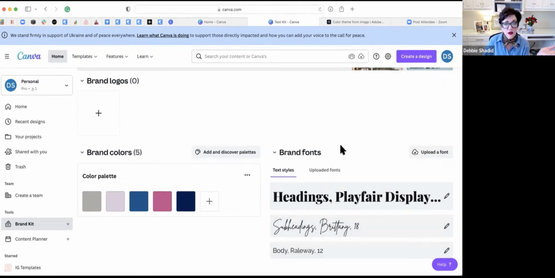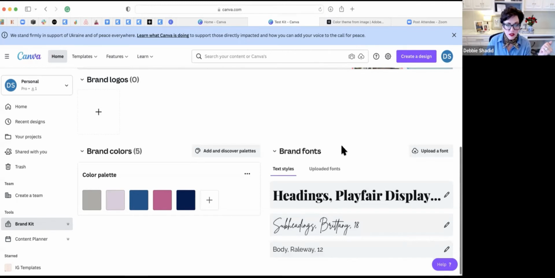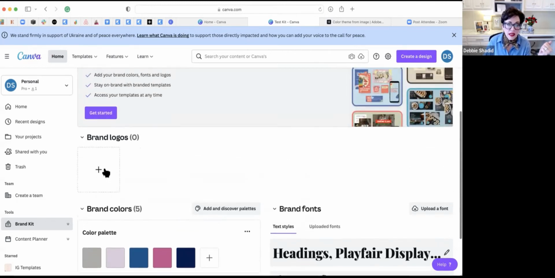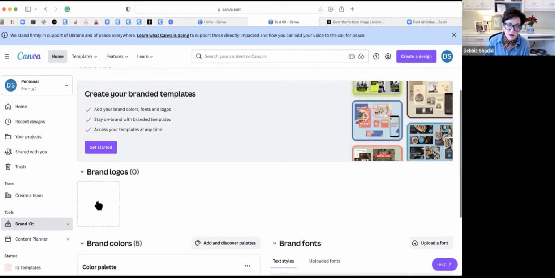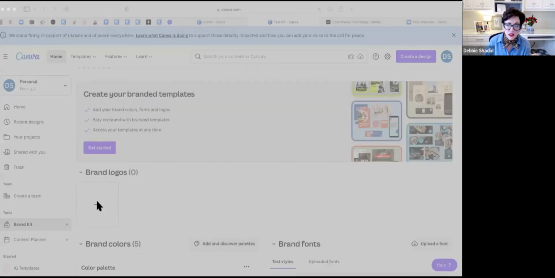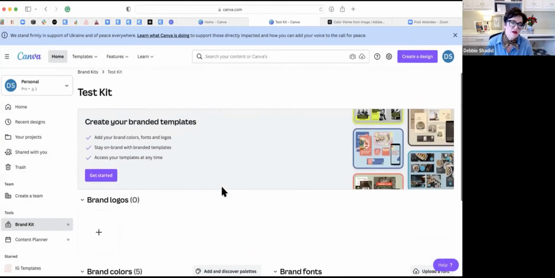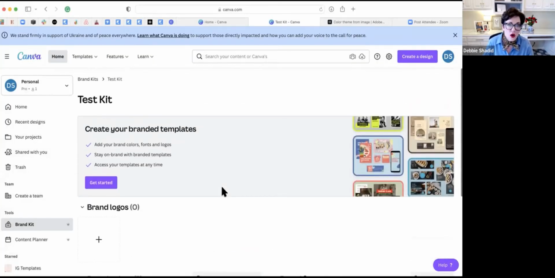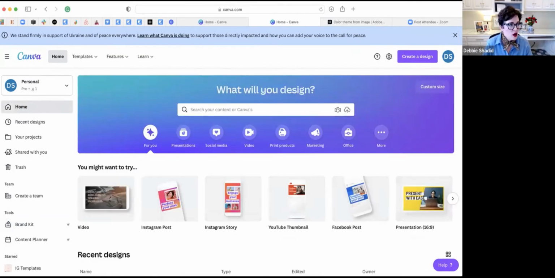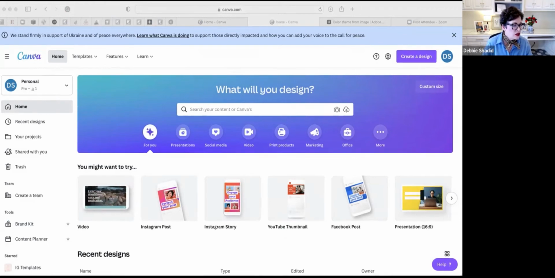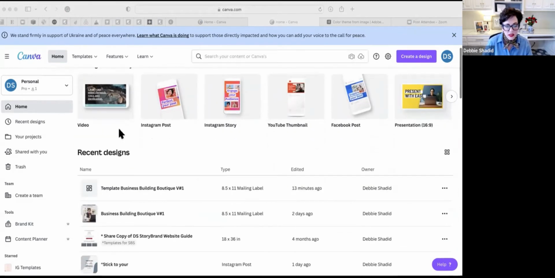Now you can upload custom fonts if you want to as well. Then if you had logos, which we're going to use my logo, you would add your logo right here, okay? We are going to use the logos that I currently have in Canva already, just to make this easier. All right, let's go back over. We're going to get ready, and I am going to start showing you how this works.